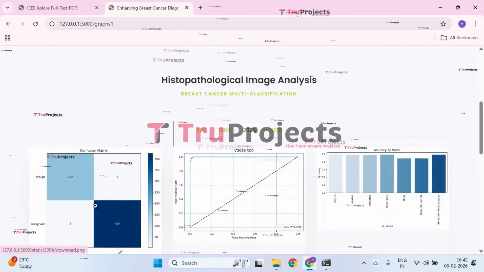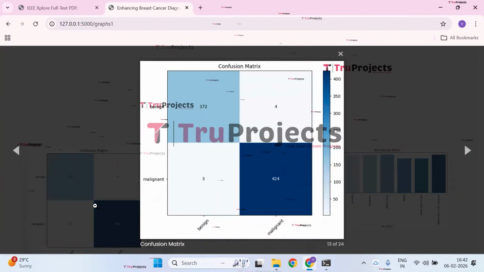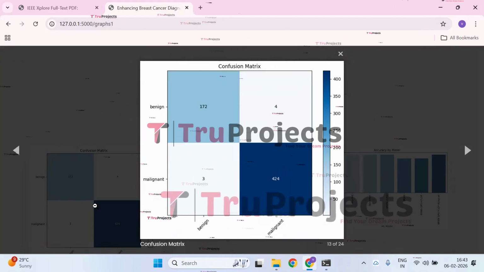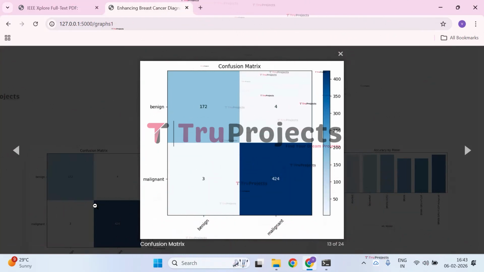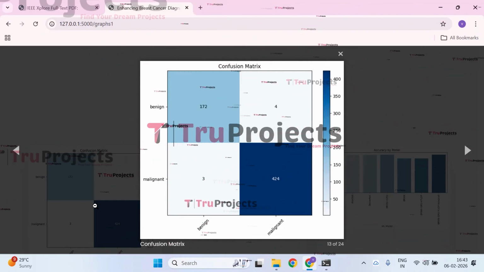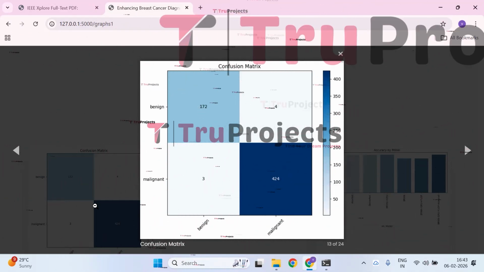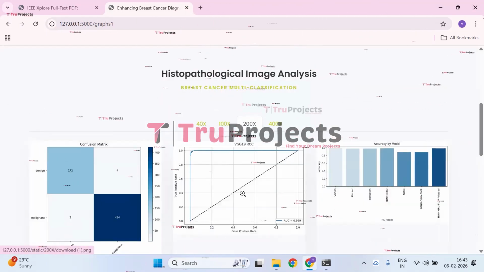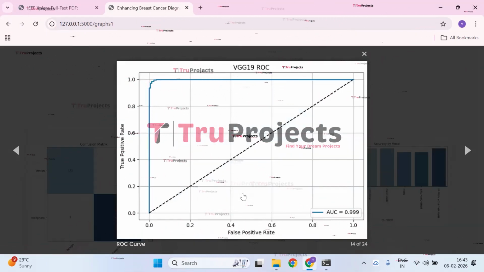In this, first we have the confusion matrix. The confusion matrix shows that the model correctly classifies most cases, with 172 benign and 424 malignant predictions made accurately. Only a few misclassifications occur, indicating strong overall performance. Next, we have the ROC curve graph.